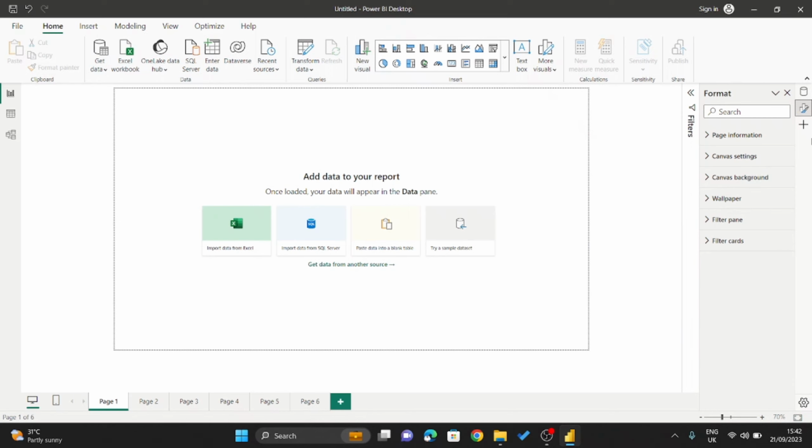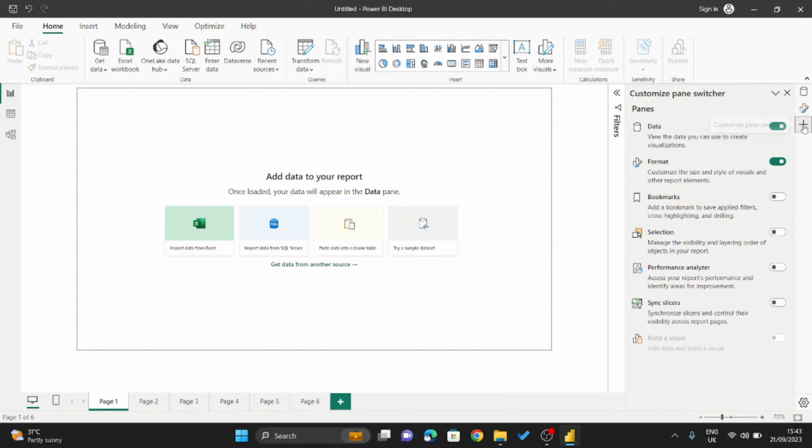Next up, we also have the last pane here that contains other icons. Here we have the data pane, where we get to see the data sets that we've brought in. Other than the data pane, we get to see the format pane, and if we are interested, we can bring in more panes. Currently what is activated is the data pane and the format pane. We can bring in the bookmark pane, selection pane, performance analyzer, and the rest of them. So I'm just going to put off all of these features here. This is our pane switcher that has all our panes that we can switch between.